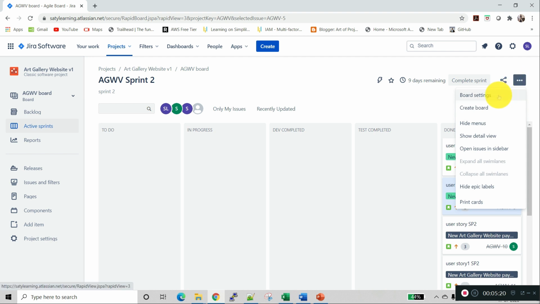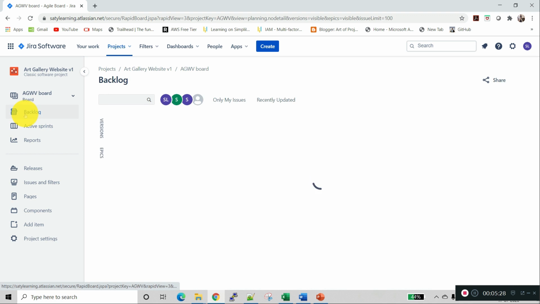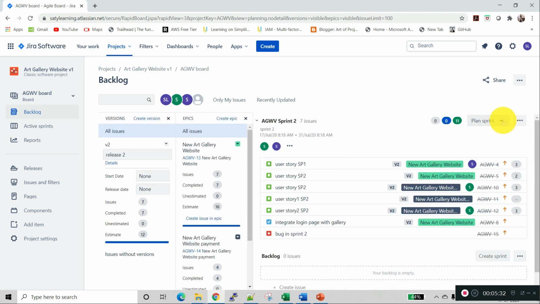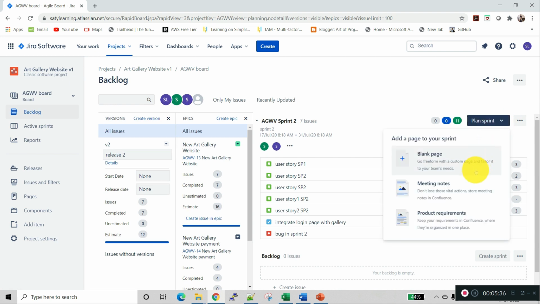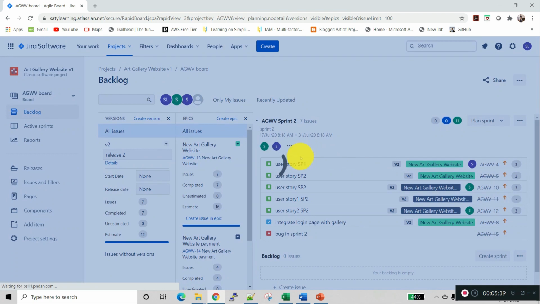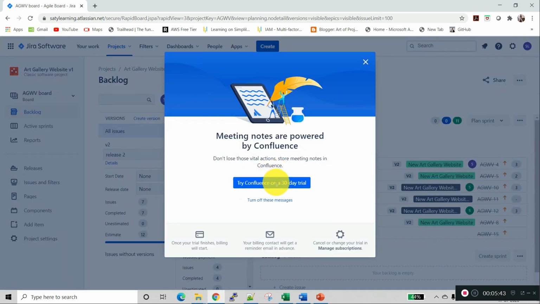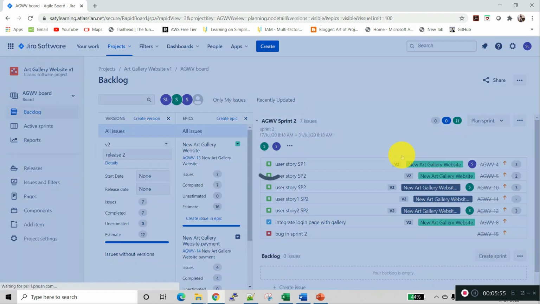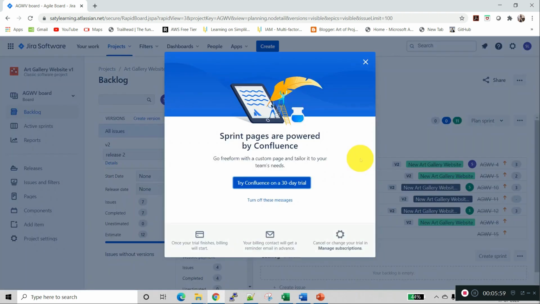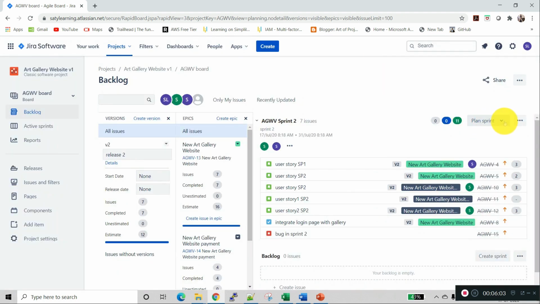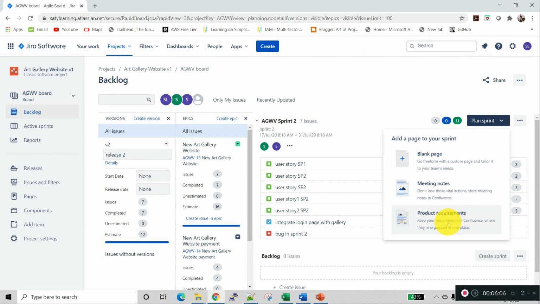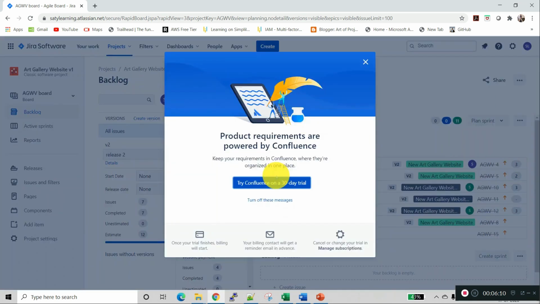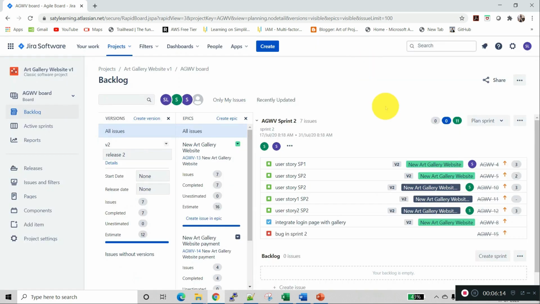So there are board settings here, where we can go and make changes. I'm coming to the active sprint. We can come to the backlog, and here we can create meeting notes. I think we need to get a license for this. So we can create a blank page, and we can create a product requirement. Once we get the licensed one, we can make all these changes.